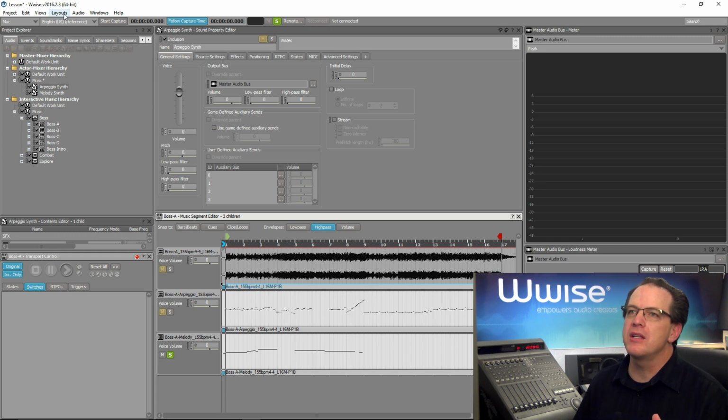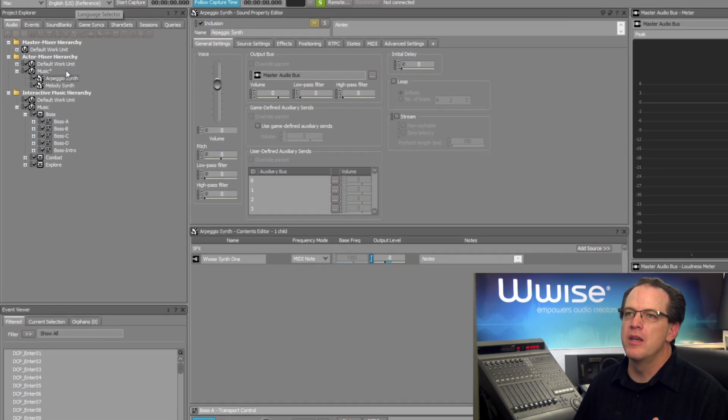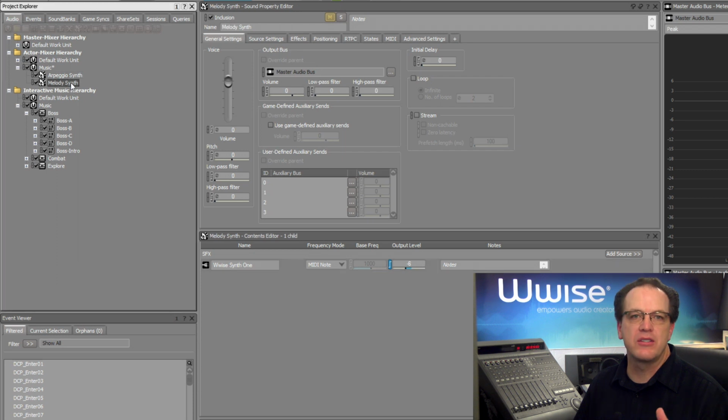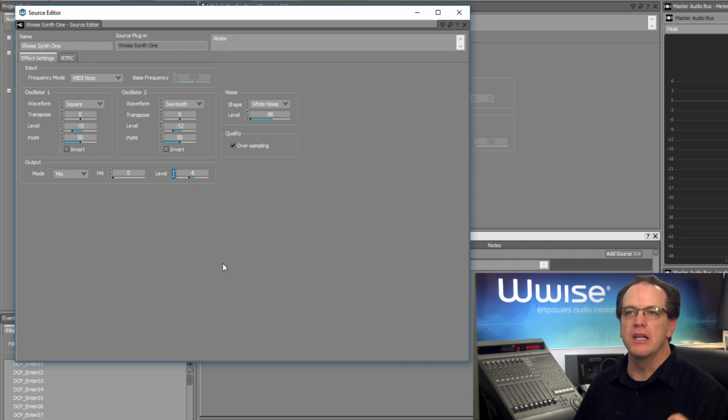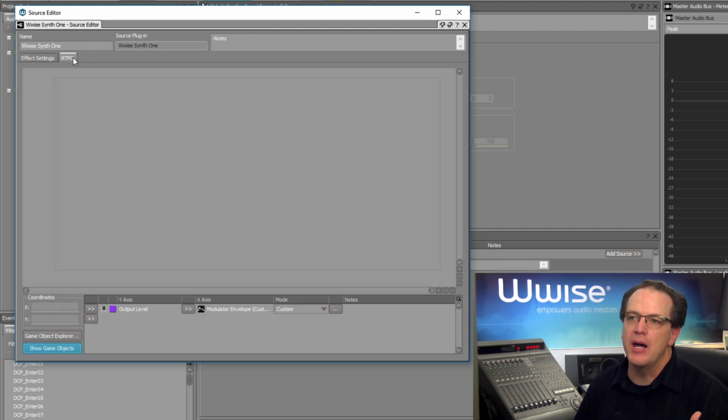So let's go back to the designer layout, and we'll select the Melody Synth Sound SFX object. Click on its Synth One plugin so we can see its source editor. Now, when we look at this, we can see that it's got the various properties of Synth One, but what we're going to do in this case is look at the RTPCs tab, and we see the envelope as we saw in the previous plugin, but we don't see anything related to an LFO. However, we can add one.